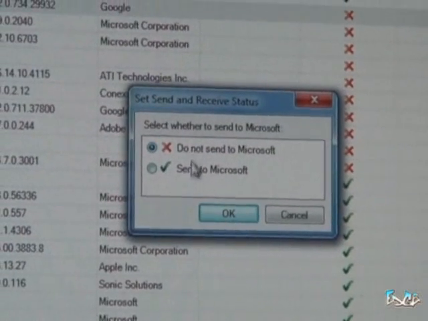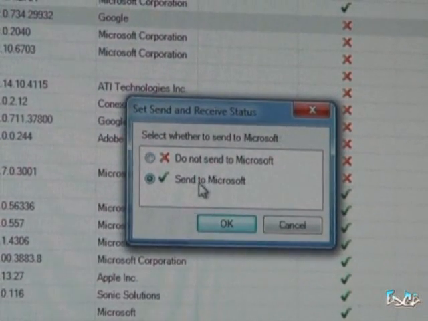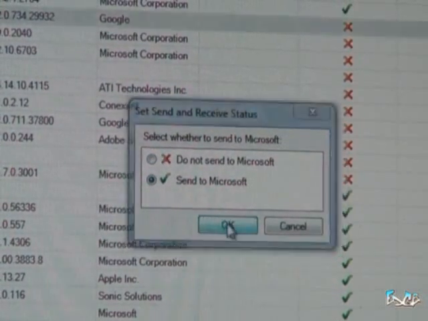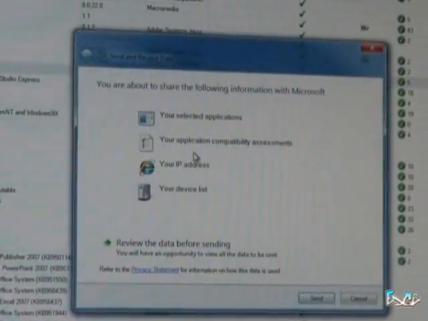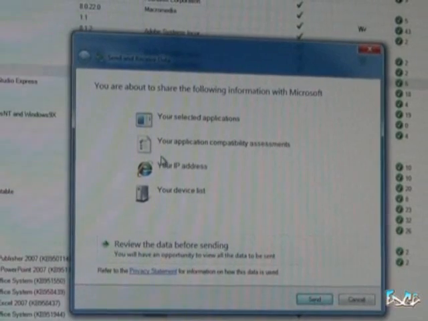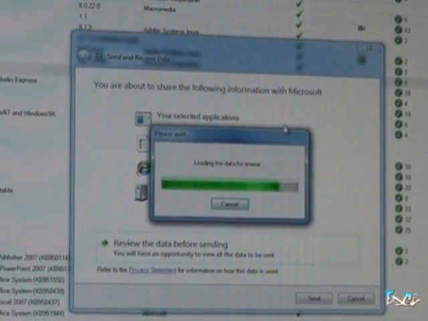That check mark, and I'll say either do not send or send to Microsoft. In this case, I'll set it to send to Microsoft. Now if I hit send and receive, it'll actually give me, as of version 5.5, the ability to review what I'm sending up through to Microsoft.